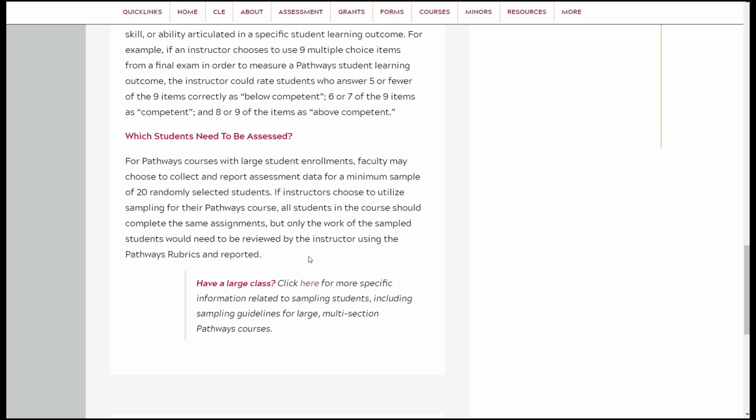If you are teaching multiple sections of the same course, you will still need to report data for at least 20 students per course section. So if you are teaching 2 sections of the same course, you will need to submit data for at least 40 students rather than 20 students.